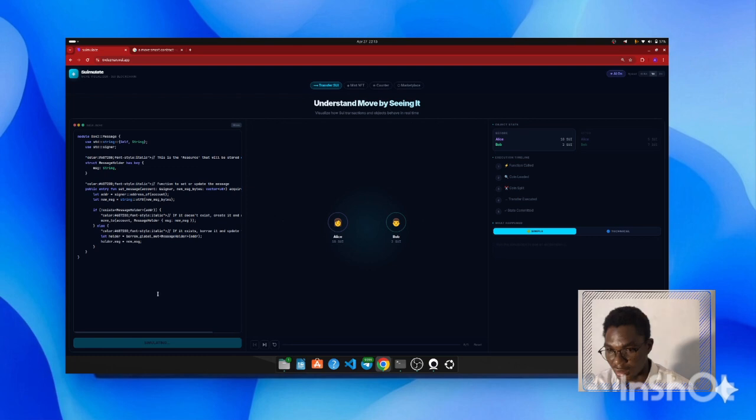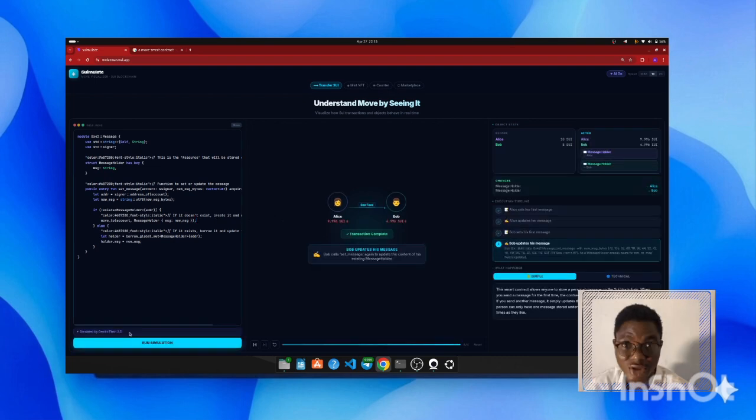Let's hope it works. We're still waiting. Okay, now it's already working. You can see it shows simulated by Gemini Flash 2.5. It is done. Here you can see the simulation.